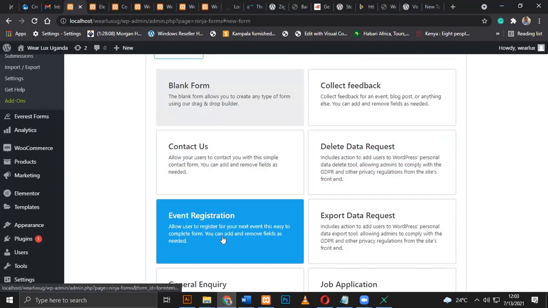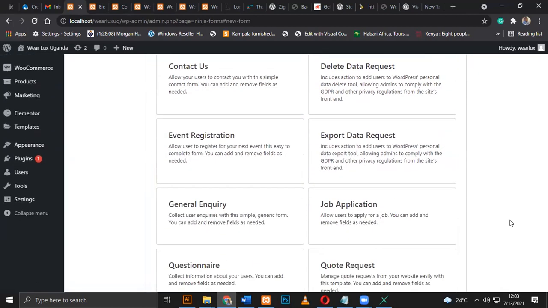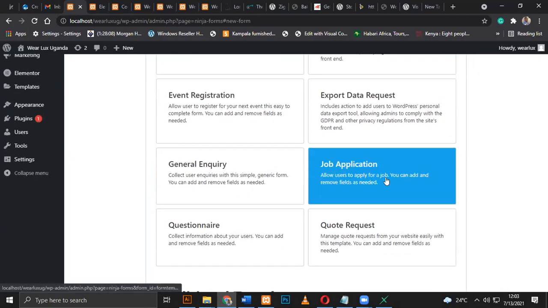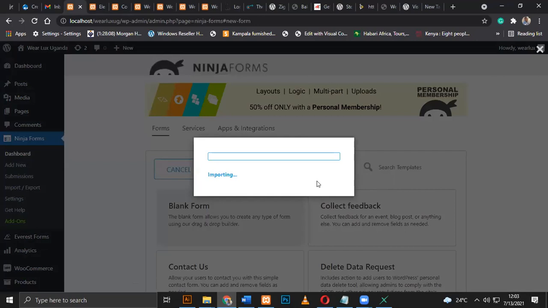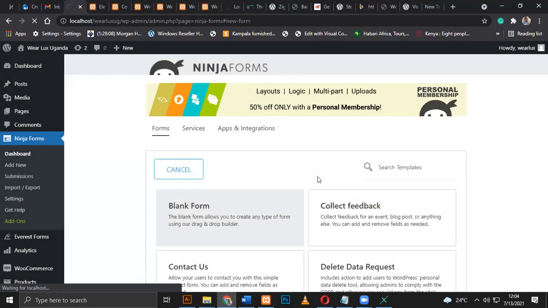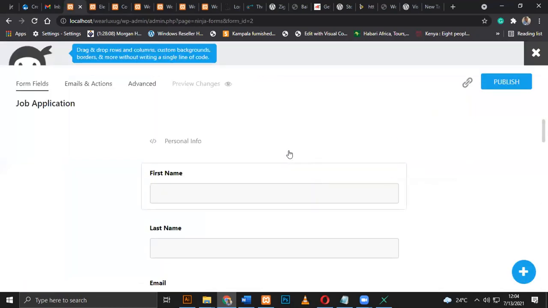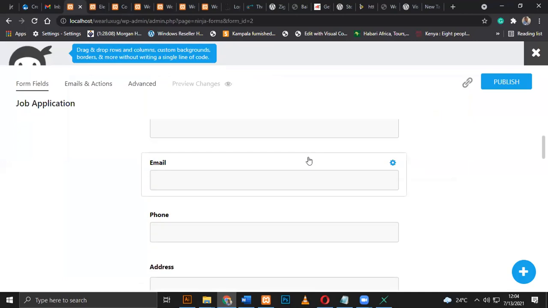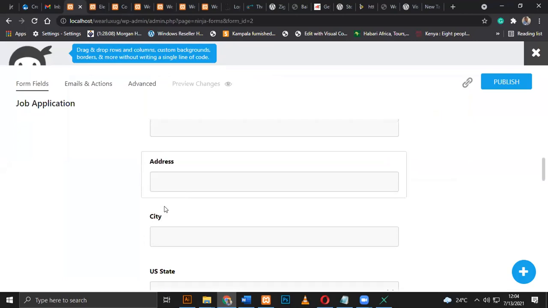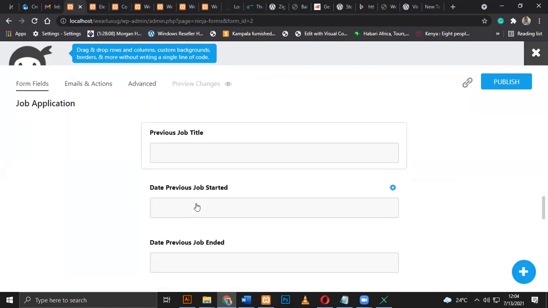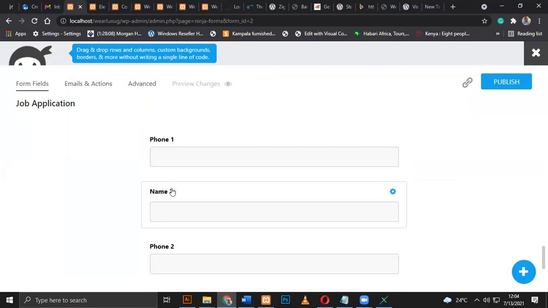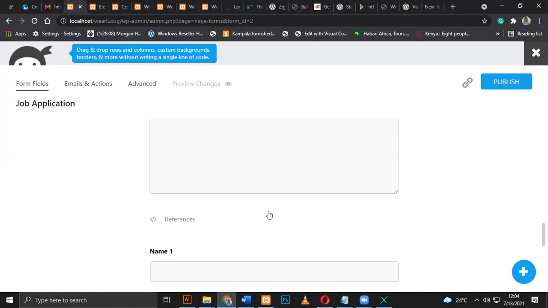Now here is event registration, job application, but is it free? That is the first thing you need to know. If it is free, it's fine. If it is premium, then you leave. Now, this is the job application: first name, last name, email, phone number, address, city, previous title, all this.